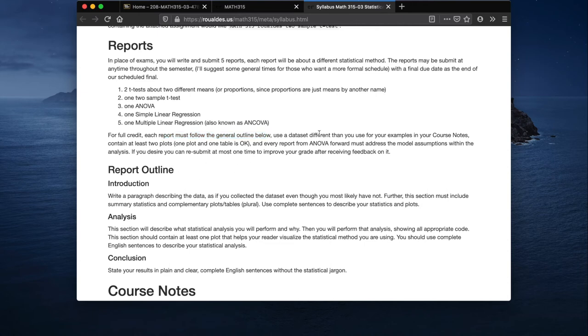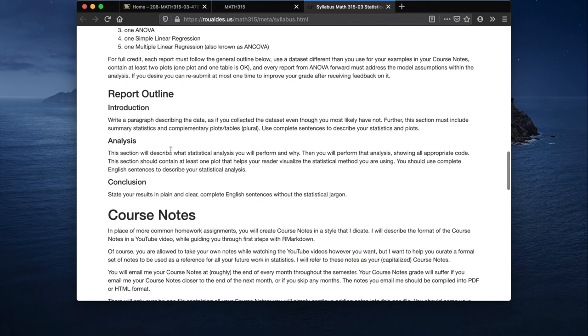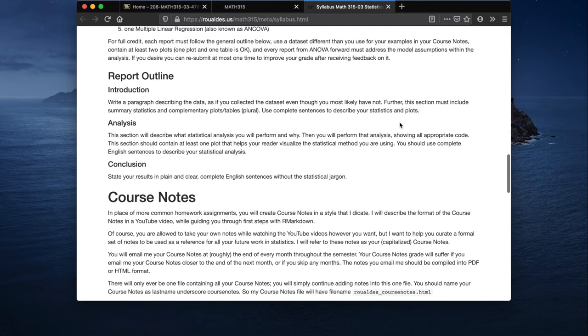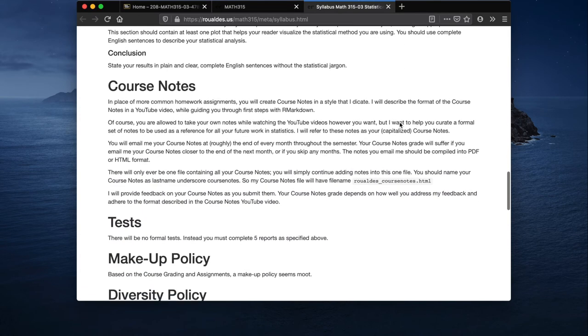You're going to use different data sets than you use in your course notes. I'm going to force you to put plots into these, and you are allowed to resubmit at most one time to improve your grade, your report, after receiving feedback on it from me. Okay? Here's the report outline. That's not going to be super crucial for getting through the syllabus, so I'll leave that there for you to peruse in your own time.